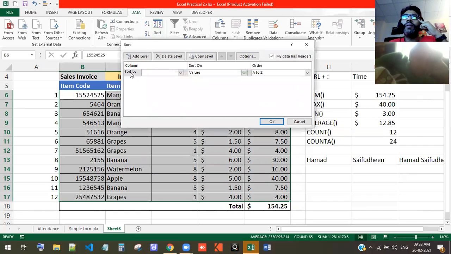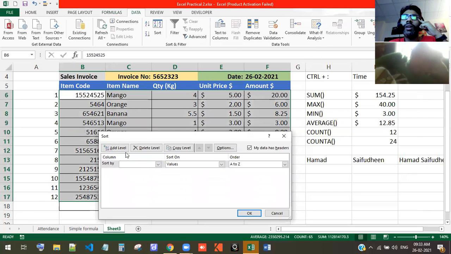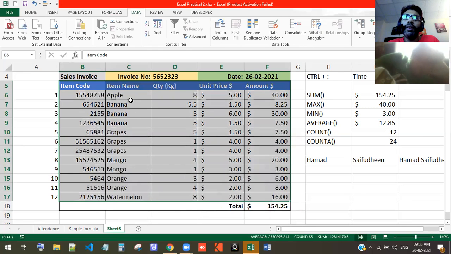Then first I tell it to sort on which level. The first level of sorting will be based on the item name. So I choose item name, A to Z. It's alphabetical order: A will start first, then B, then C, and towards Z. Click OK. Now you can see apple, banana, banana, banana, grapes, grapes, grapes. There are three grapes, three bananas, two mangoes, and oranges and watermelon. This is now sorted based on the item name.